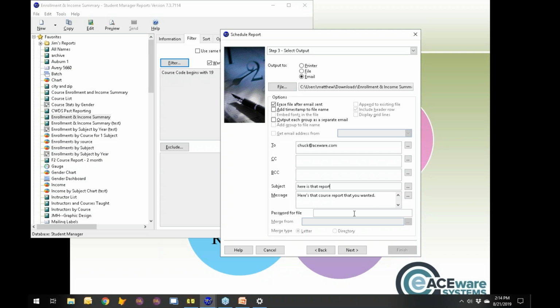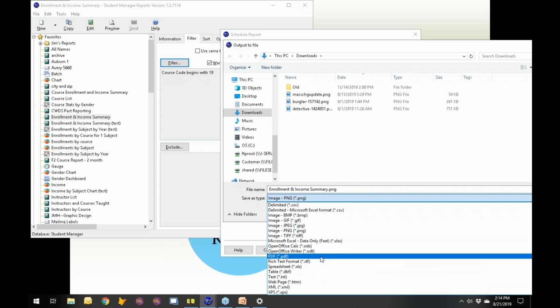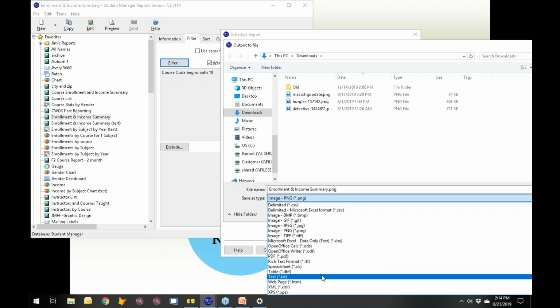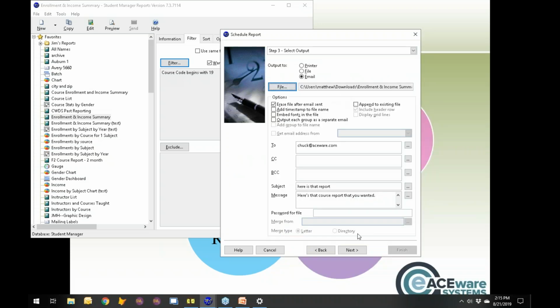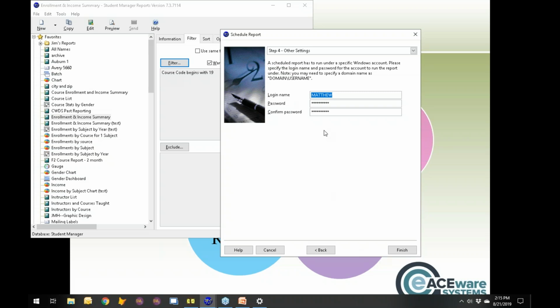If you want to put a password on the file, you can do that. What do I have this automatically as? An image. That's probably not a good idea. Let's do a PDF. Am I missing it? There it is. Okay. So next. So this asks username and password information in case you're logged out of the computer. This does mean that your computer needs to be running at 6 a.m. for this to actually send. I do leave my computer on overnight. That way I can check email if I need to, when I'm away.